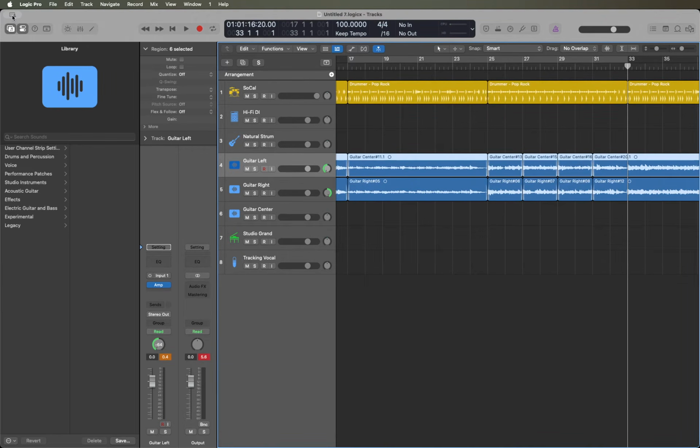So if we do Command Option Home, left locator checked, it takes us to the left locator, and we just played from there with the space bar. If we do Command Option End, right locator checked, it takes us to the right locator, and I just played from there. So now that we have our left and right locator set, if we do Command Control C, it will copy what's between the locators. We're going to press that to copy everything between the locators.